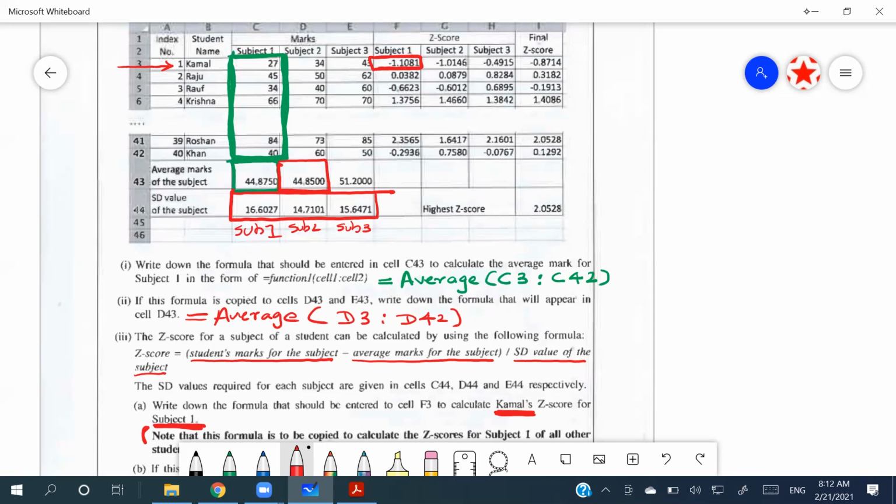So subject 1 marks is 27. This is this particular thing. So this means C3, so C3 should be here. And average marks for the subject. We know that the average is right over here regarding a subject. So it's C43. And SD value of the subject. So this is minus, and it should have brackets since these things are showing you brackets. And divide by SD value of the subject. Now SD value for subject 1 is this. So that is C44.